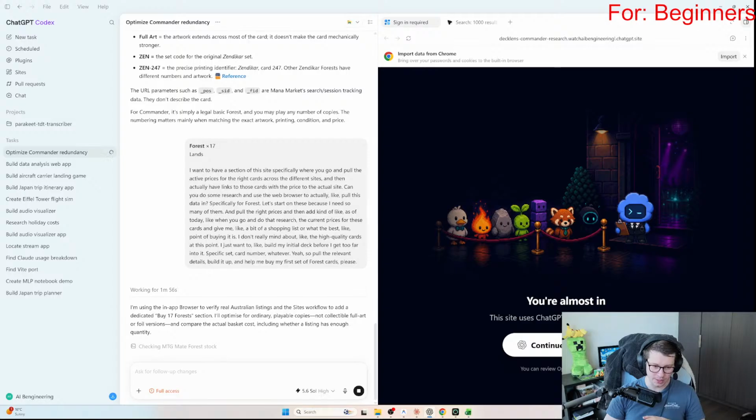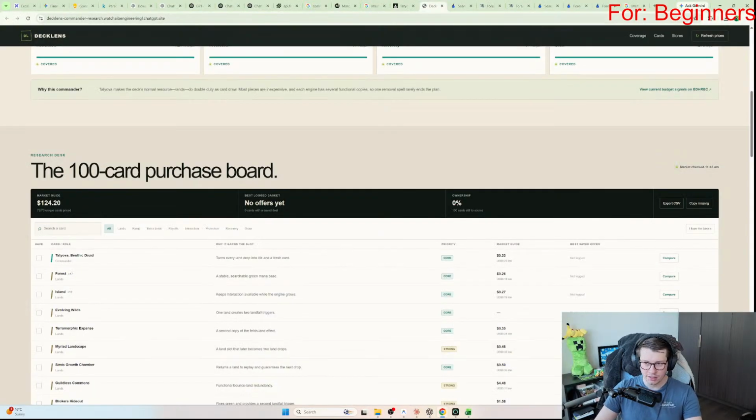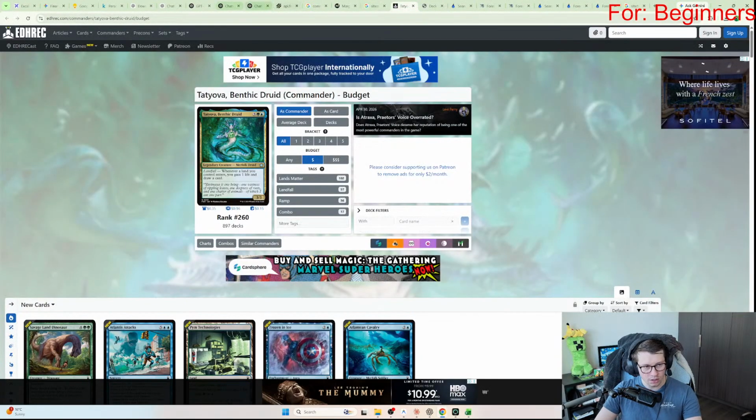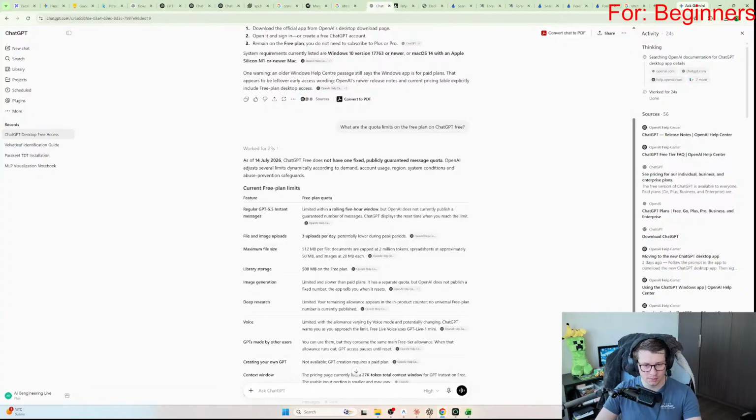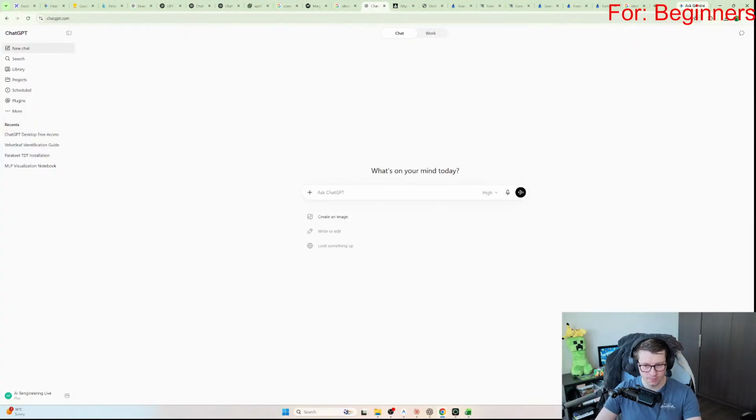I'll be using the in-app browser to verify real Australian listings and the site's workflow. While that's doing it, now you've got me curious about this stuff. Hey, for Magic Commander, tell me about sets. Do sets release, do you have a set released every year? And is it valuable to try and collect all of the cards within a particular set? Tell me a bit more.